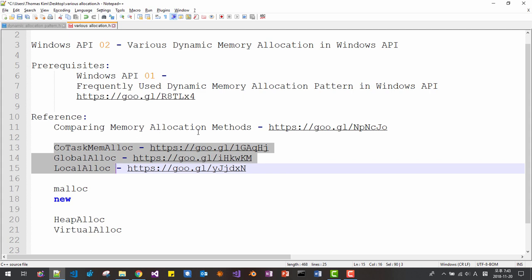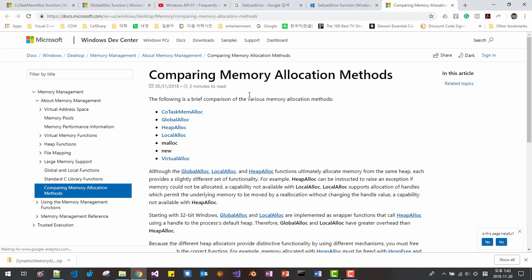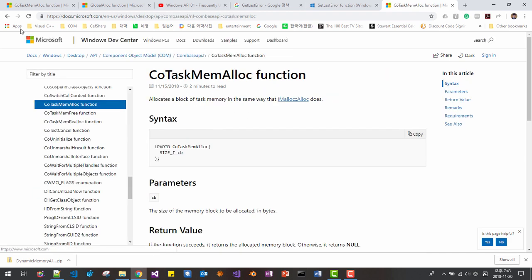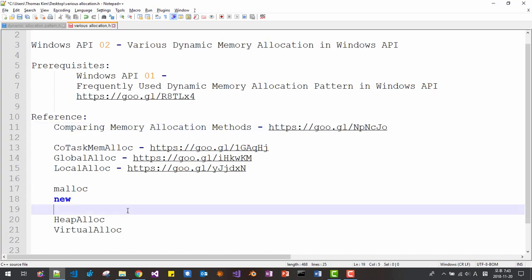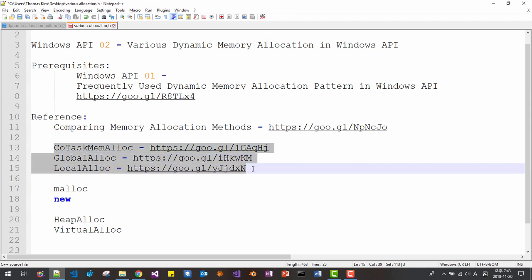For more about comparing memory allocation methods, please visit this website in Microsoft MSDN. On this website, you can read more about memory allocation methods in Windows API. In this session, we will not deal with HeapAlloc and VirtualAlloc. When the need arises, I will talk about these allocation methods in future videos. We will mainly concern ourselves with the three allocation methods frequently used in Windows API.